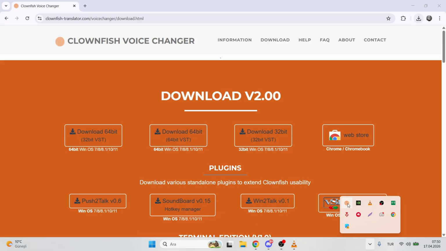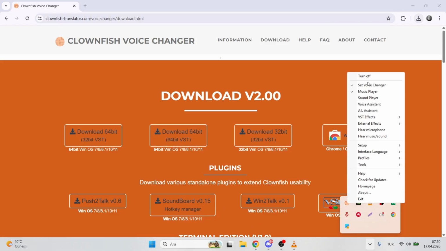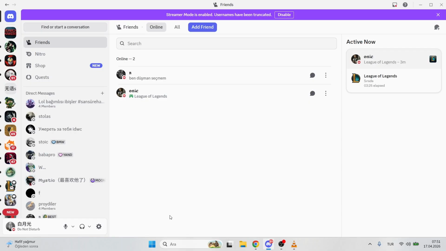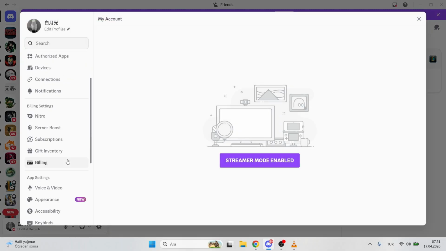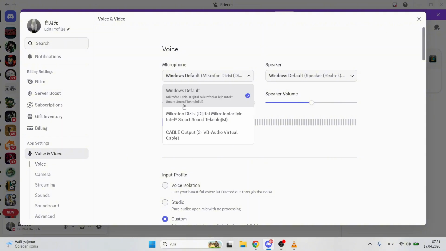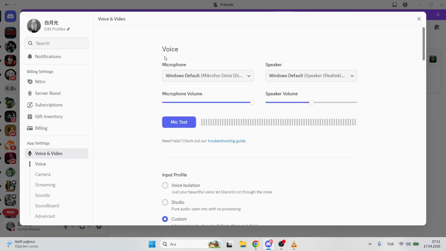Next, right-click the Clownfish icon in the system tray and select Set Voice Changer. This is where you can choose from different voice effects and filters. Now, open Discord and go to User Settings in the bottom left corner. Scroll down to Voice and Video, then check your input device. Make sure it matches the same microphone you selected in Clownfish.